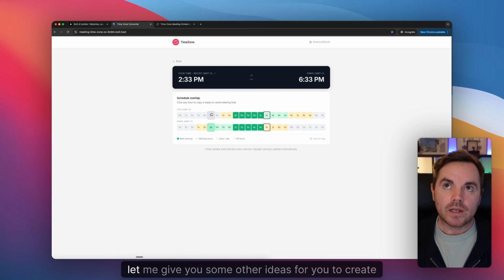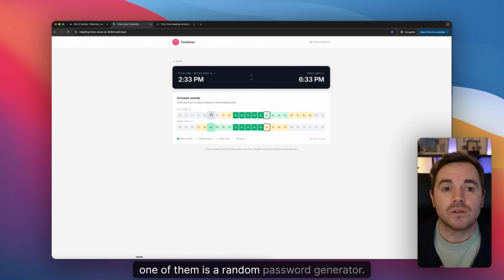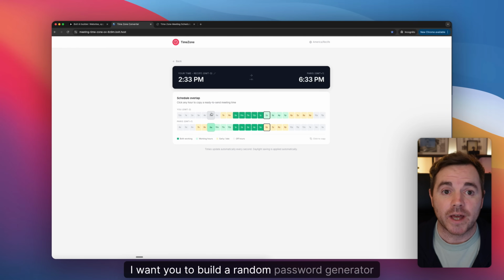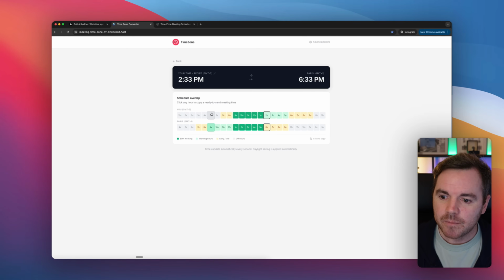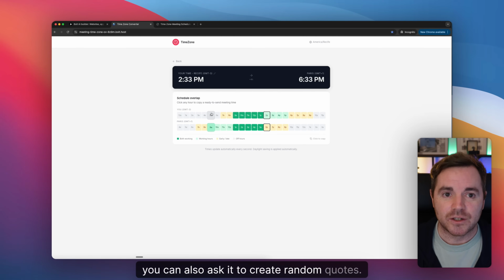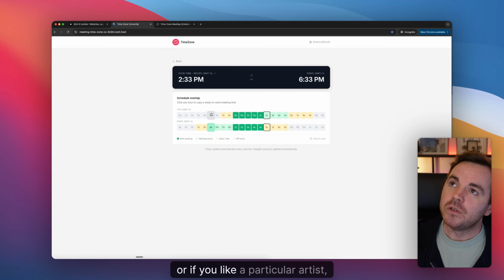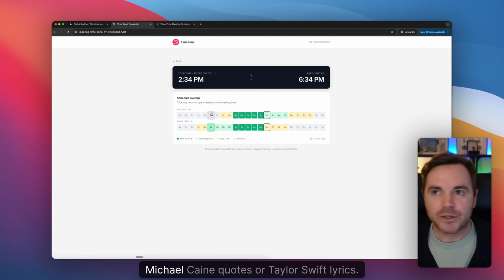So let me give you some other ideas for you to create tools. Again, keeping them super, super simple. One of them is a random password generator. So just ask, the prompt is, I want you to build a random password generator that I can copy when I click on it. You can also ask it to create random quotes. So build me a random quote generator. Or if you like a particular artist, a movie, or actor, you can say, give me the best Michael Caine quotes or Taylor Swift lyrics.